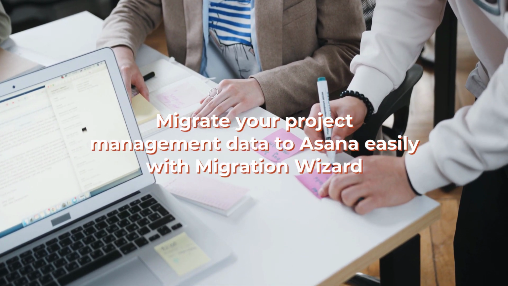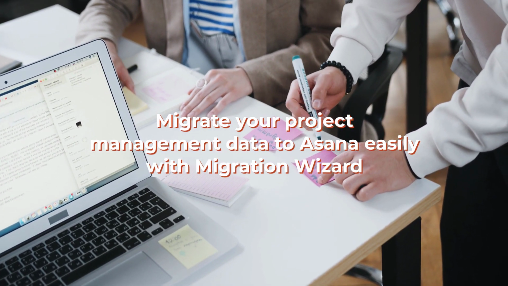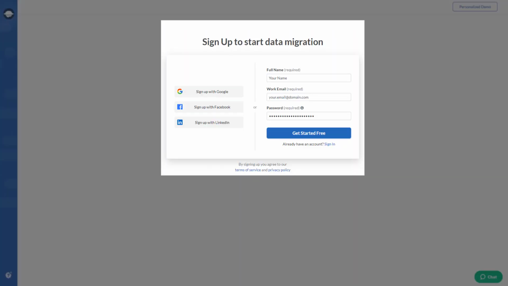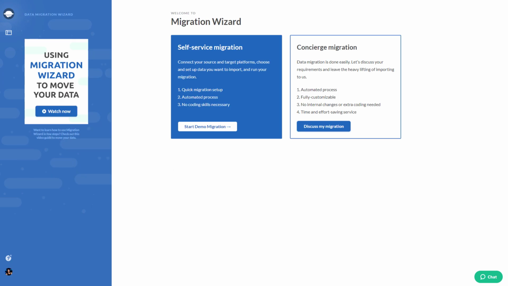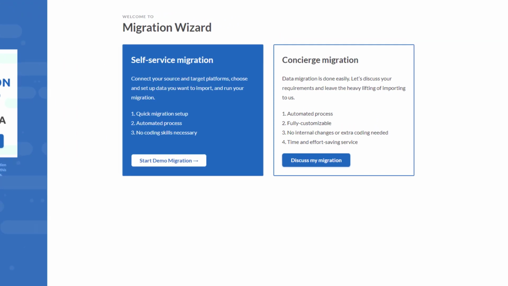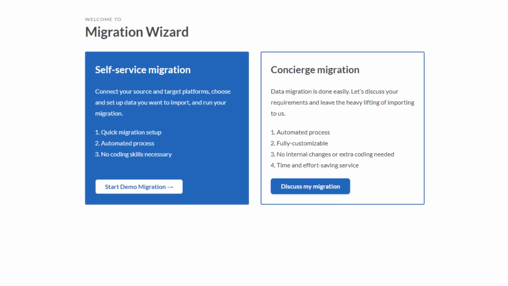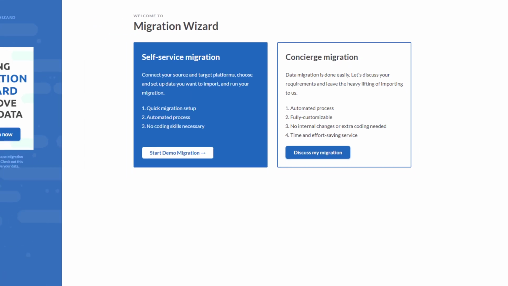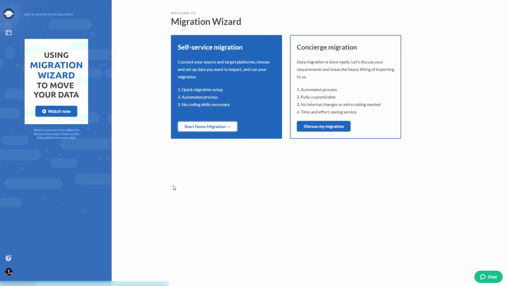Migrate your project management data to Asana easily with Migration Wizard. Create a Migration Wizard account, go to app.relokia.com and sign up. Then you can set up your demo migration or discuss Concierge data migration. Let's click on Start Demo Migration and set up free demo data transfer.